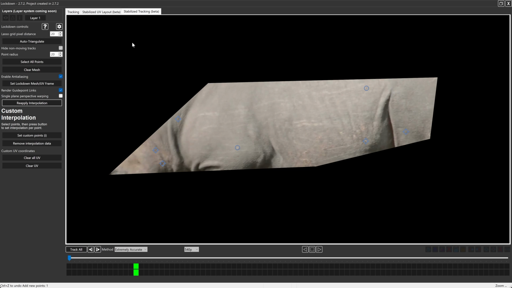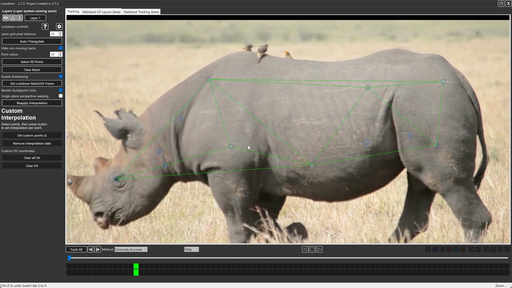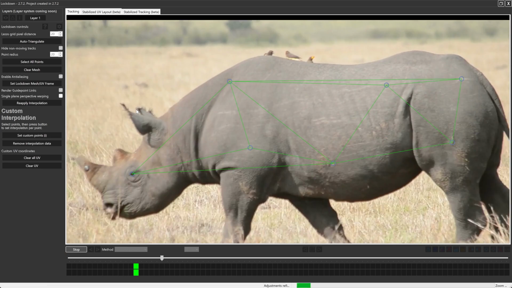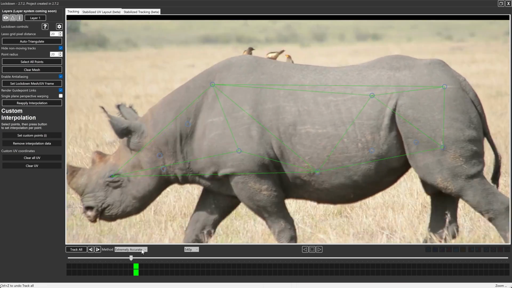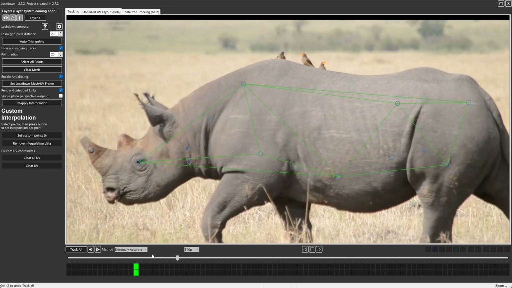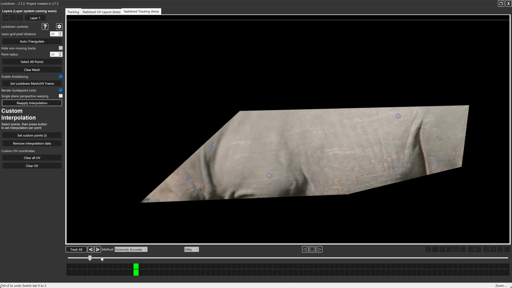Now we can actually track inside of the stabilized tracking tab, but I'm going to leave that for the other tutorial on stabilized tracking. Coming back to the tracking tab, those points have been placed in the areas where we know we need them. We'll press track all. Okay, so again, you can see that those have tracked pretty well. Moving back in the stabilized tracking tab, you can see that those are following along as they should.